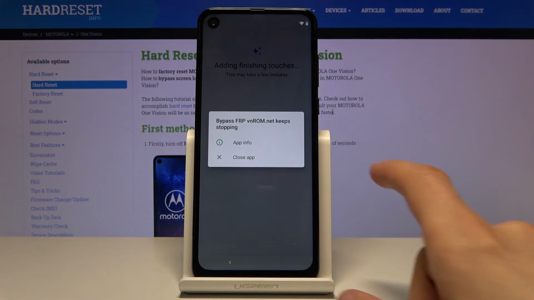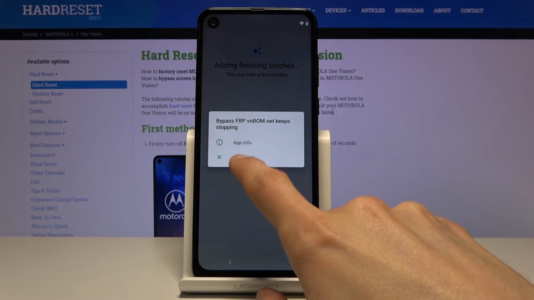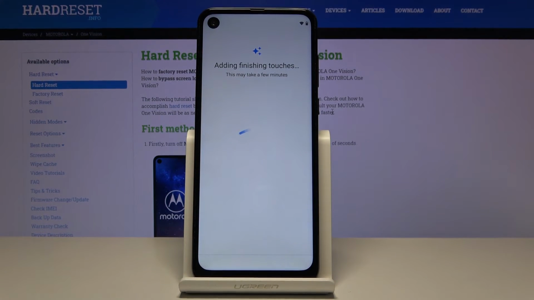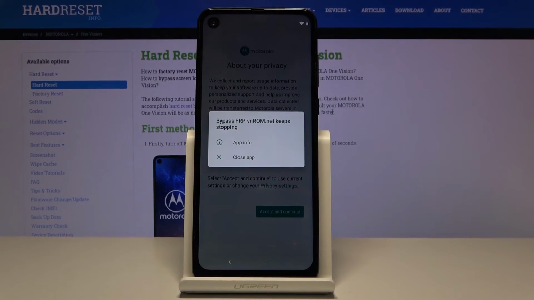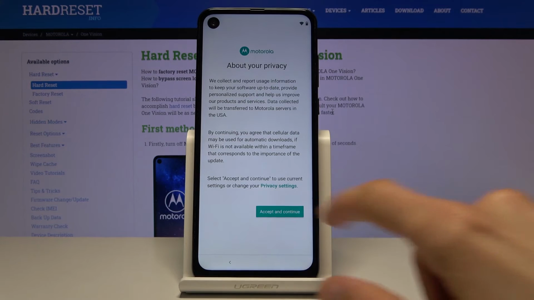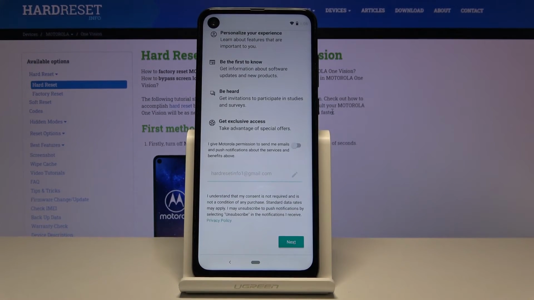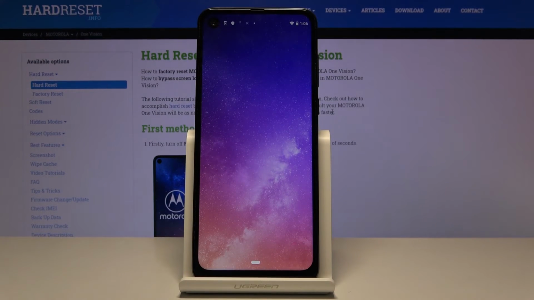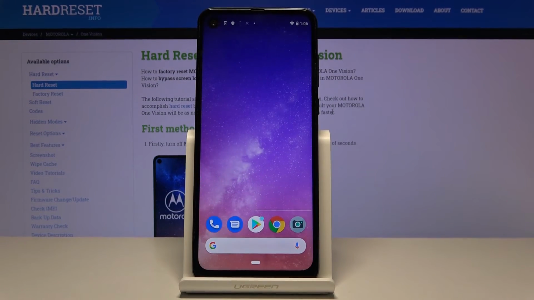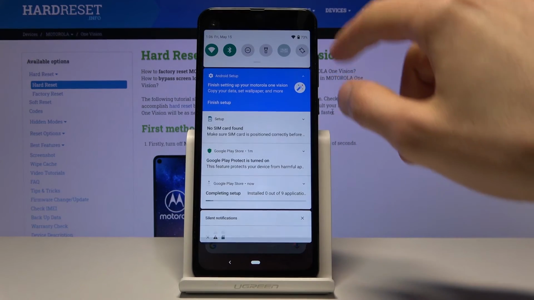Now, as you can see, the app will be crashing, so just keep tapping close app and disregard this. We'll get rid of it soon enough. Accept and continue. And we should now be on the home screen. Disregard this again. So from here, let's go into the settings.